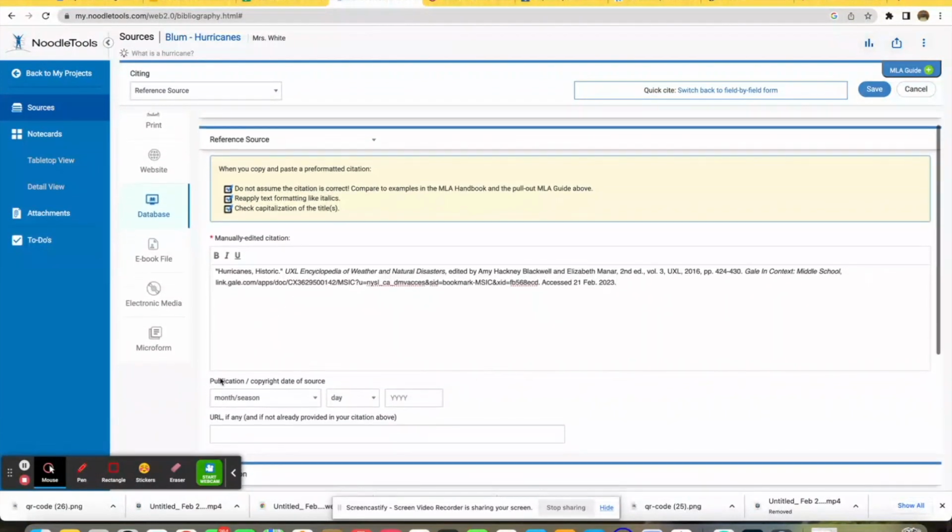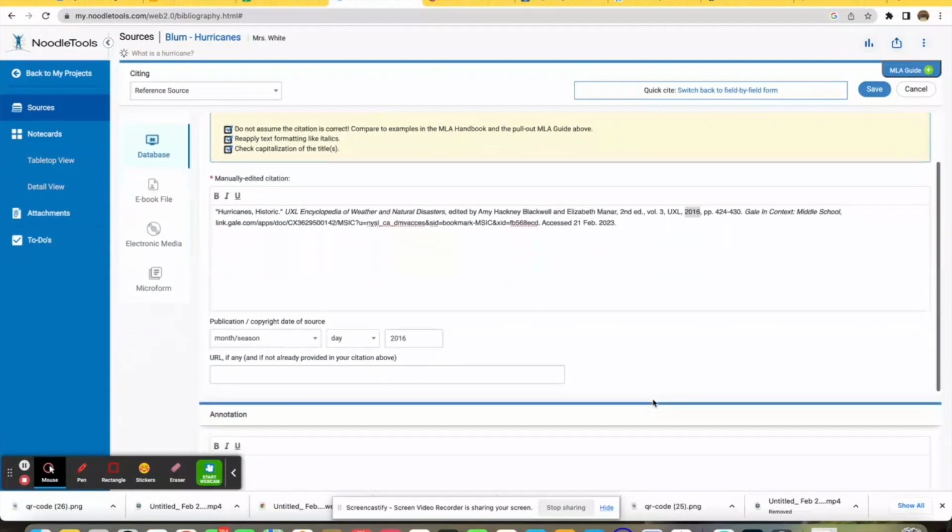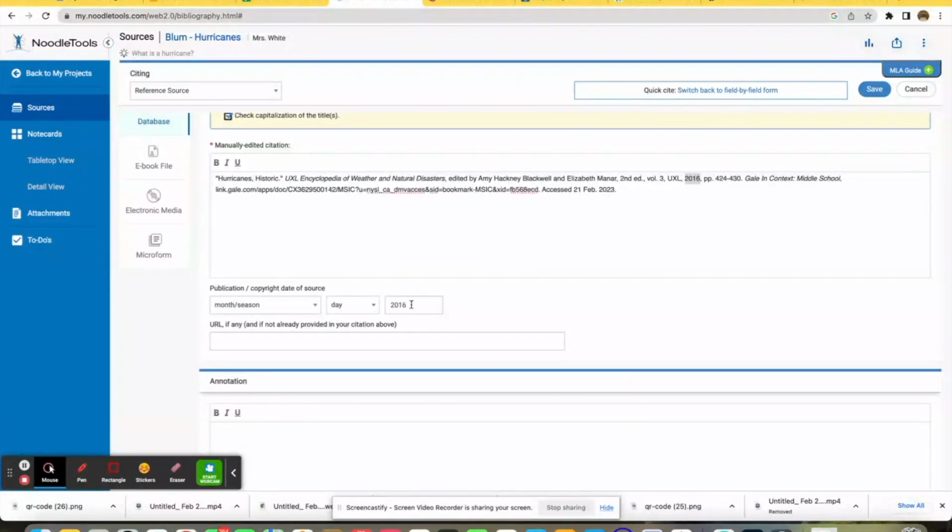Moving down under publication copyright date, we are going to look at our citation. And for this citation, there is not a month or a day listed, only a year, and that is okay when we are creating citations. We do not always have month and days listed. Sometimes we only have a year listed, and that's all right. So that's all we're going to put down.